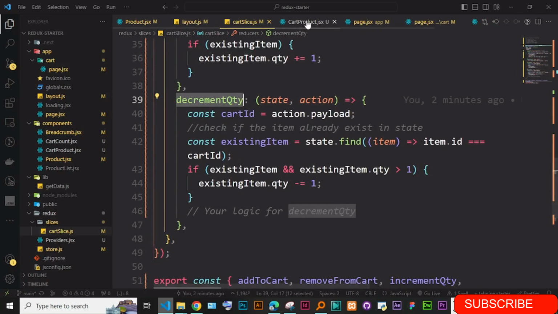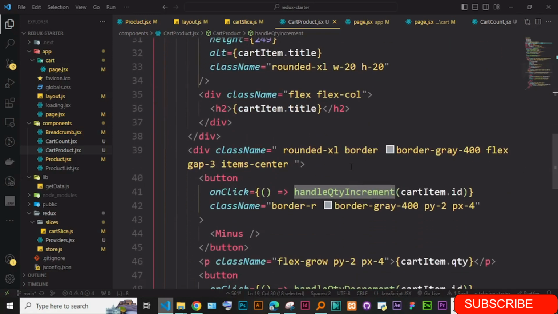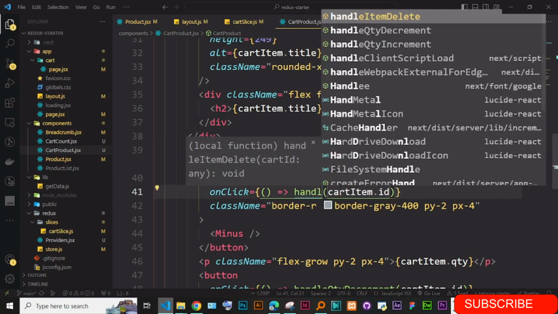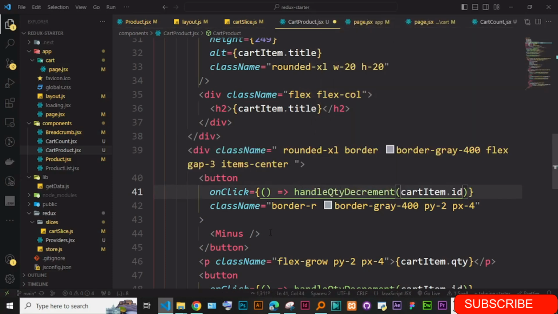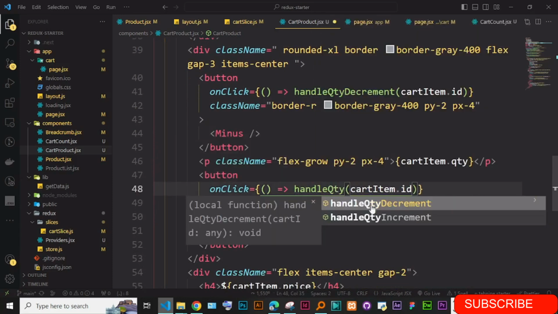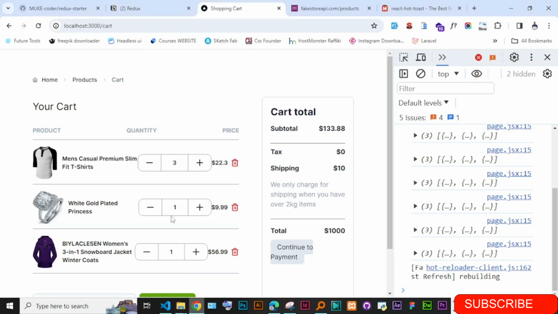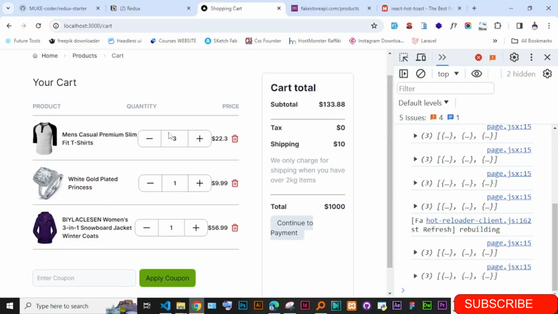Okay, I think what we need is here in the cart product. Let's see. Handle decrement, handle increment. Where are we calling this? The button, this is the minus, is calling the handle. So this one is supposed to be handle decrement, guys, the minus, the first one, and then this one, handle increment, the plus. Okay, so just one more time, let's go and see. So now that one should work.